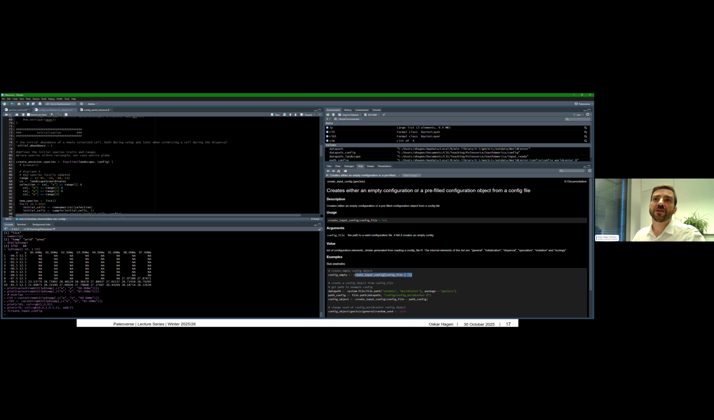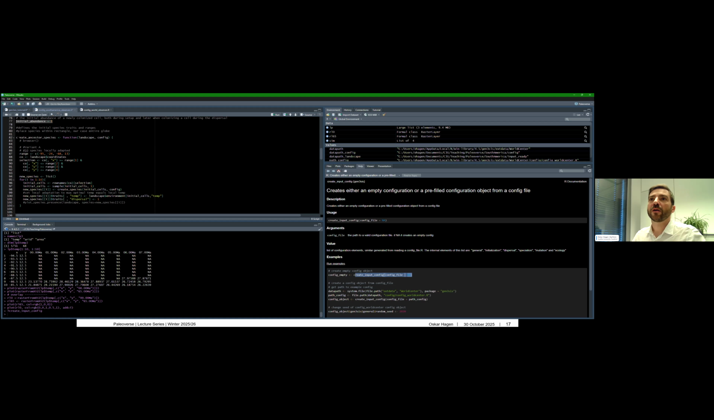So for the initialization, the initial abundance is basically the abundance value that you have for a population when it's created. And here we are creating an ancestor species. The create ancestor species would be the first call, which would set really what are the initial points or the condition for this landscape.